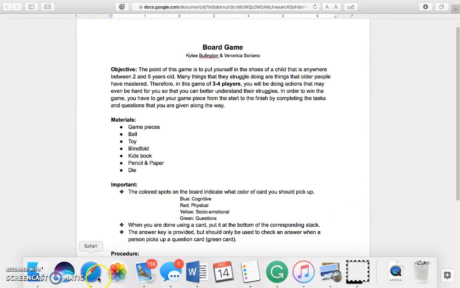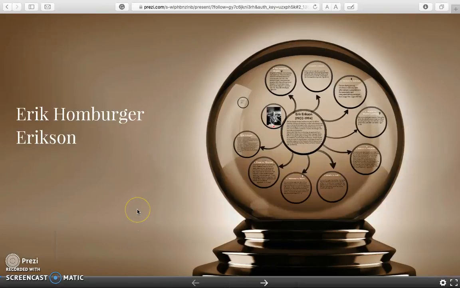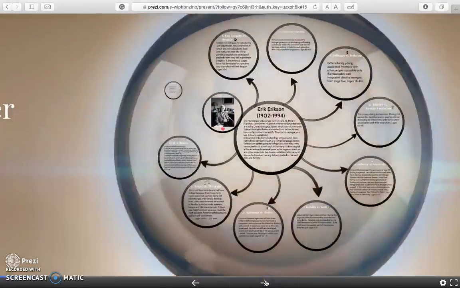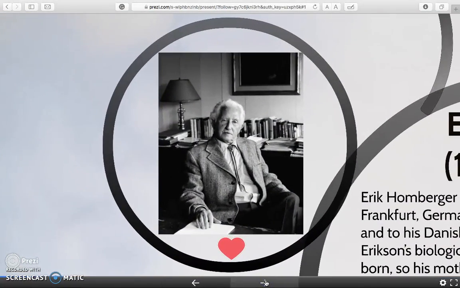I also learned Erik Erikson and his 8 stages of development. I also learned Vygotsky, Piaget, Bandura, and all of them different theorists. My partner and I created a Prezi. As you can see, it's cutie.